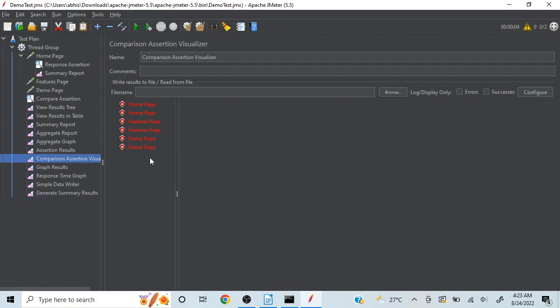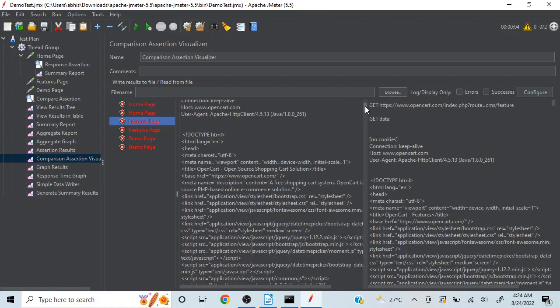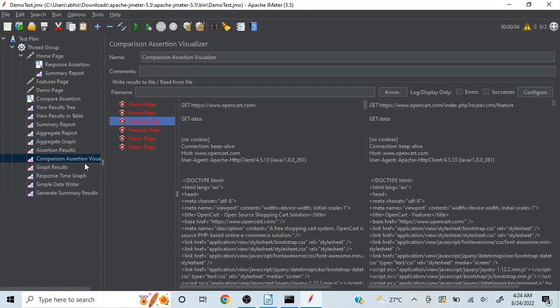and what exactly this particular listener does is, see here, we have particular details coming out as to what data we are getting, in a certain format. What it does is compare our feature page with the home page. So in a few cases it becomes very easy if you want to compare certain things, you'll be able to scroll this and validate it side by side. So that's why this is used majorly.